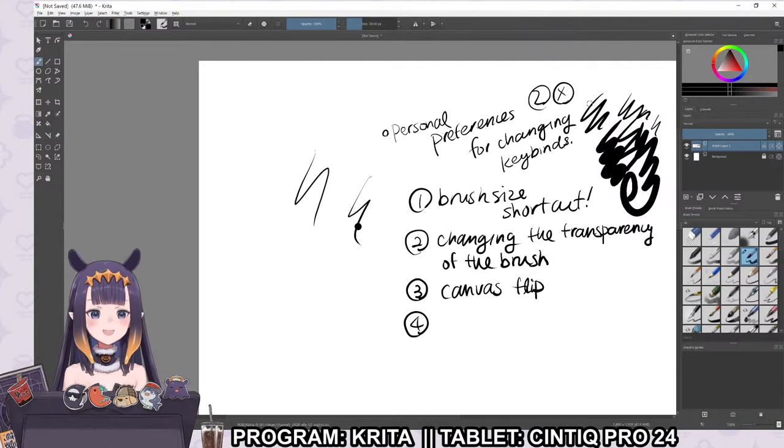Is there an iPad version? I do not think so. But a good app for iPad is actually Procreate.